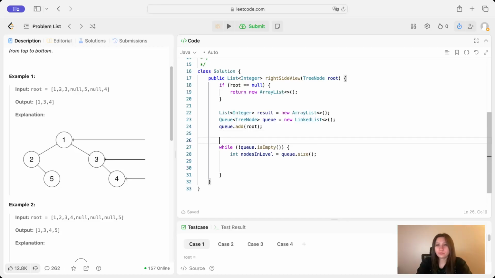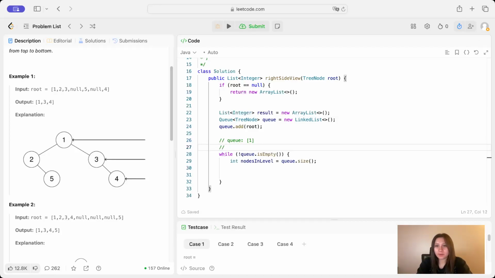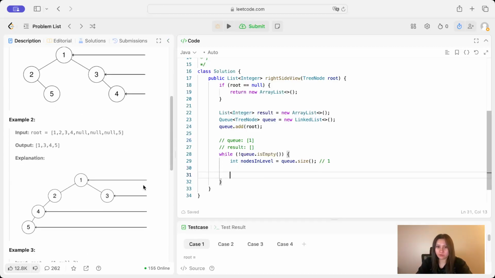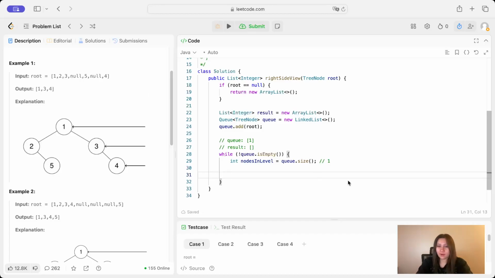So currently our queue looks like this because we only added the root into our queue. Our list, we'll just say result because that's what we named it, is empty currently. And nodes in level is currently 1 because we have one node in the queue, which is just the root. Okay, and I'm just using example 1 to show you guys, but you could use whatever you want. You could use example 2 or whatever.